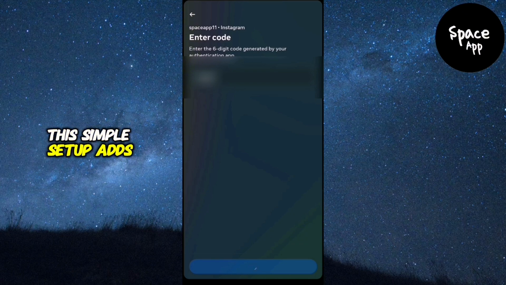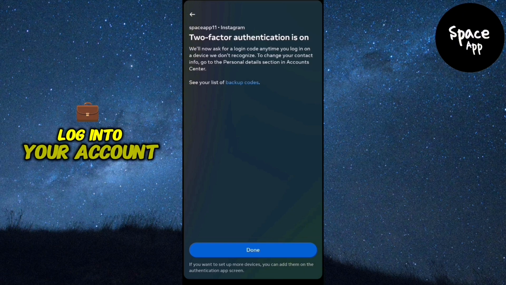This simple setup adds a strong layer of security, ensuring only you can log into your account.